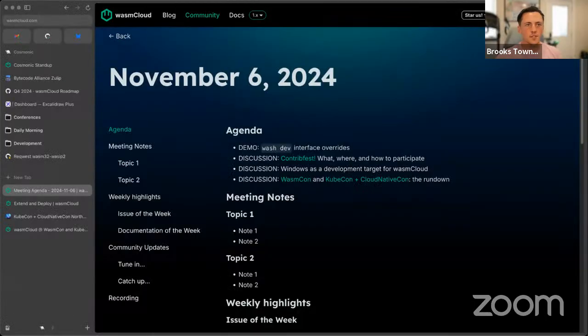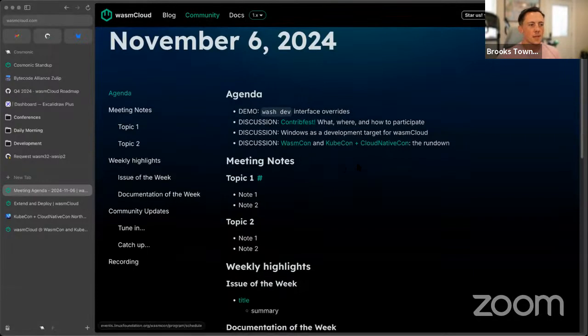So going to the agenda for today, I have a quick fun demo for you to show some of the improvements that are going to come to a later page in our quick start. And then I want to do a rundown about ContribFest and WasmCon and KubeCon. So like where we're going to be. If you're going to be in Salt Lake City, where can you find us, and what are the talks you should make sure are on your schedule, et cetera, et cetera.